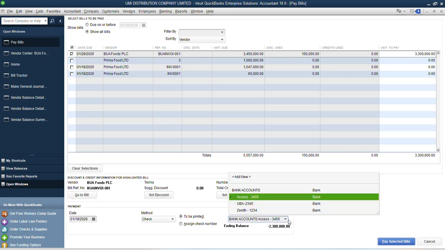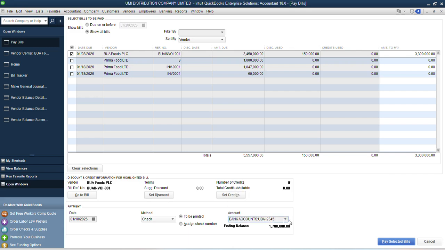So when you come here, you will now have to select the account you're paying from. So we are paying from our UBA account. Remember that all these accounts are fictitious accounts. None of them is real. So we are just using them for the purpose of this training. All the names you see here, all the transactions you see here are for training purposes. None of them reflect the actual transactions in any of these companies.